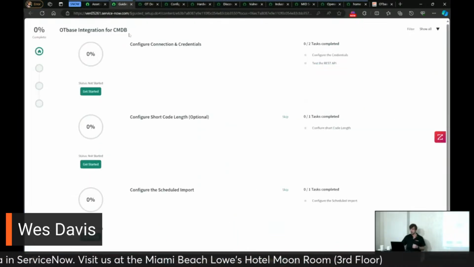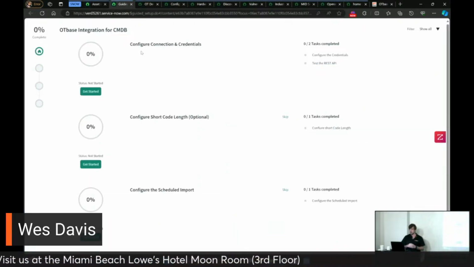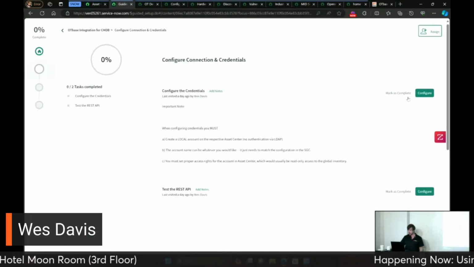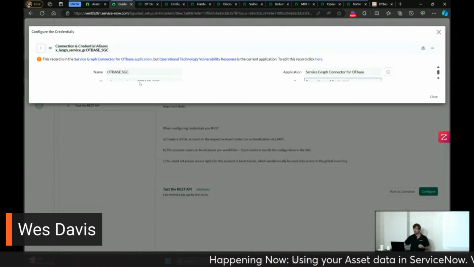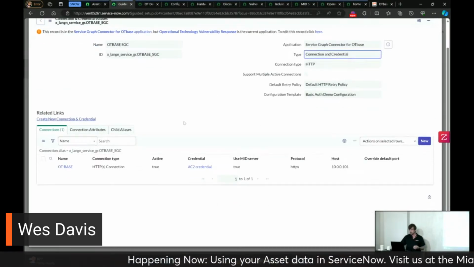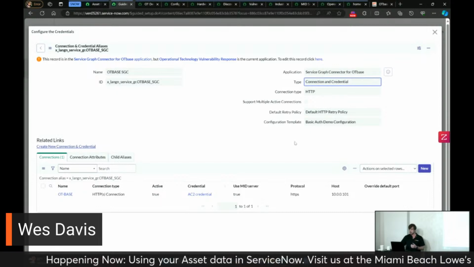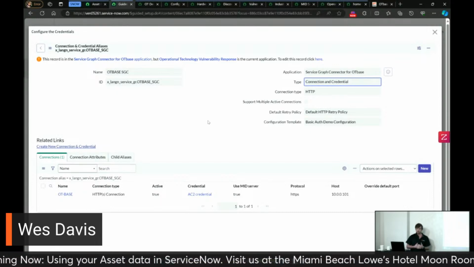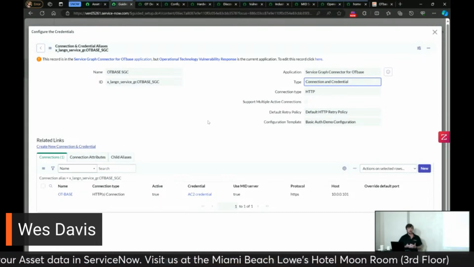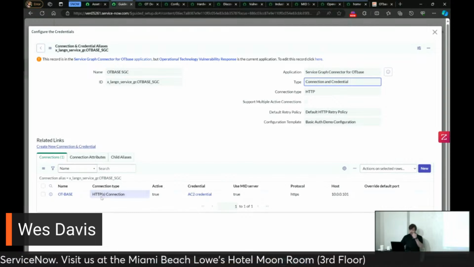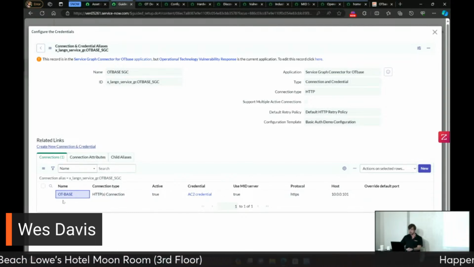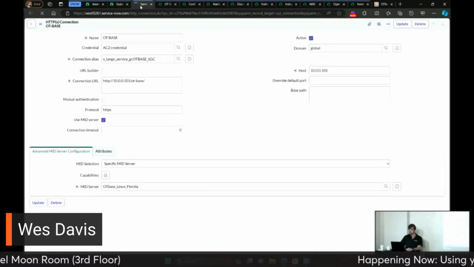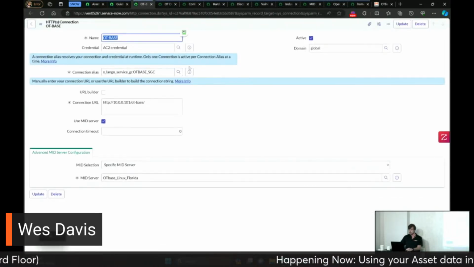So the first thing you're going to do is come over here and do your guided setup, which really just involves one primary task, which is to configure the connection and the credentials, all of which is a pretty straightforward process. Again, if you've done anything in ServiceNow, you're probably familiar with this process. But basically, you'll create your connection, which we can see over here. Go ahead and load that up. That would look something like this.